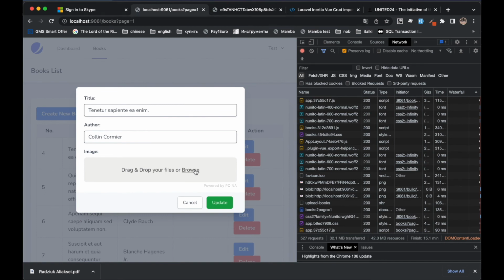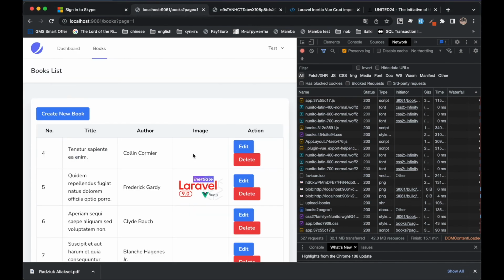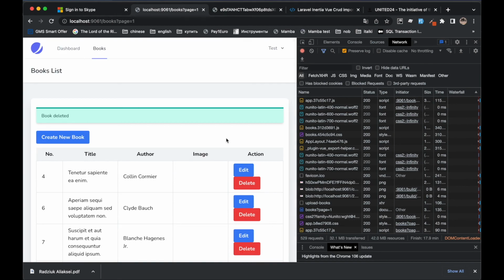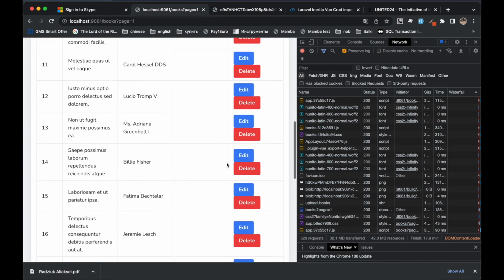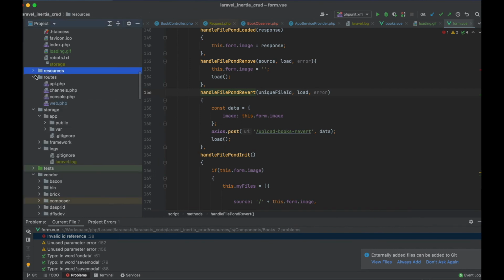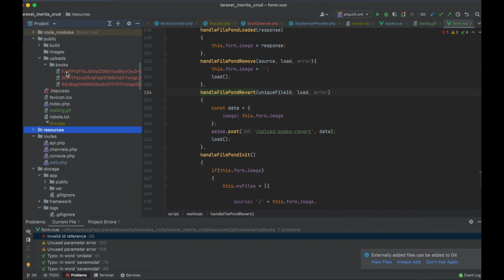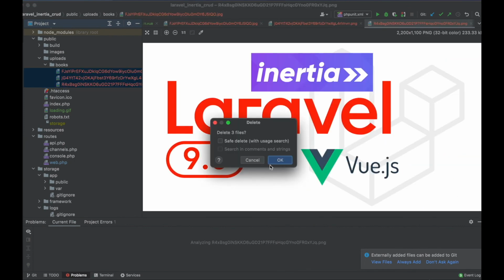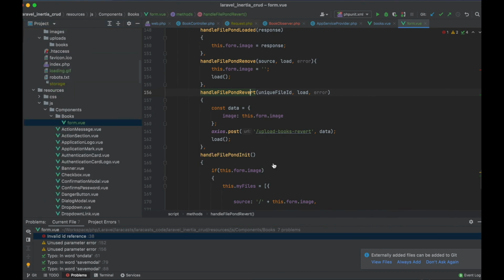It's not there. Okay, so the last thing I want to do in this tutorial is delete the image when I'm deleting the model. So in order to do this, let me just delete the images that I have so far. Let's go to the uploads books and let's delete the images. This will make the demonstration part really easy.